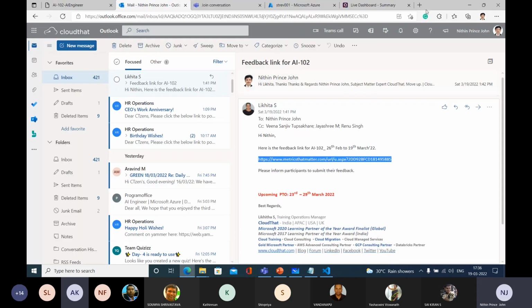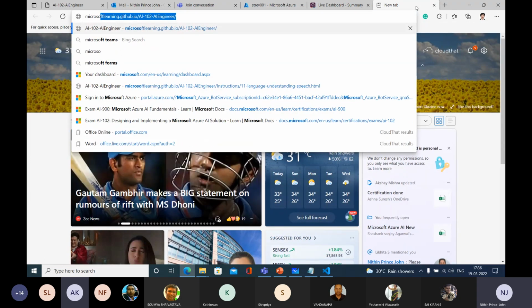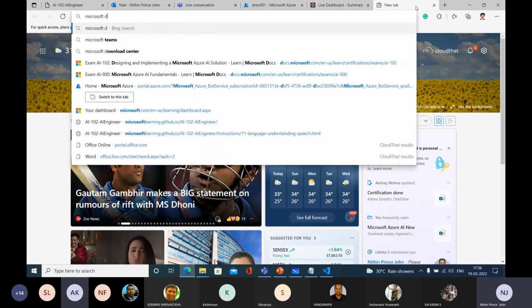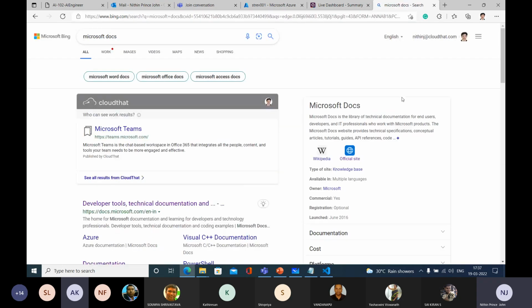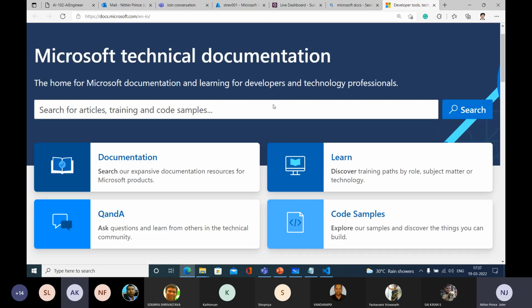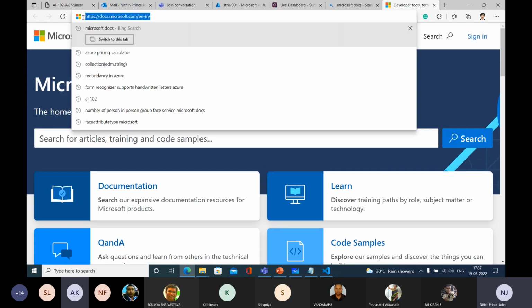When we talk about this Microsoft Docs, this is considered as the encyclopedia for all the courses, and you need to go through the documentation about each and every service that is available in Azure with respect to AI. So let me share this link with you once again.